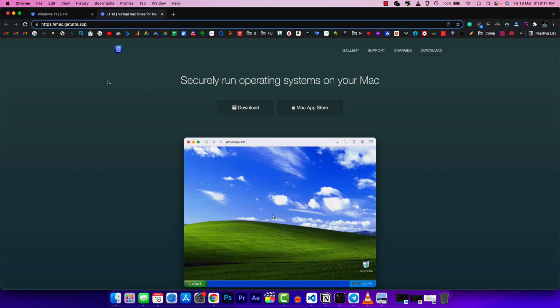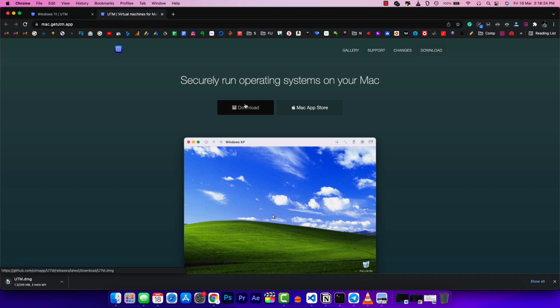The very first thing that you want to do is head over to the first link given in the description, which will take you to this page. This is mac.getutm.app. Once you're there, click on this download button to download the UTM software to your Mac. It is about 250 MB in size, so we'll wait till it's done.